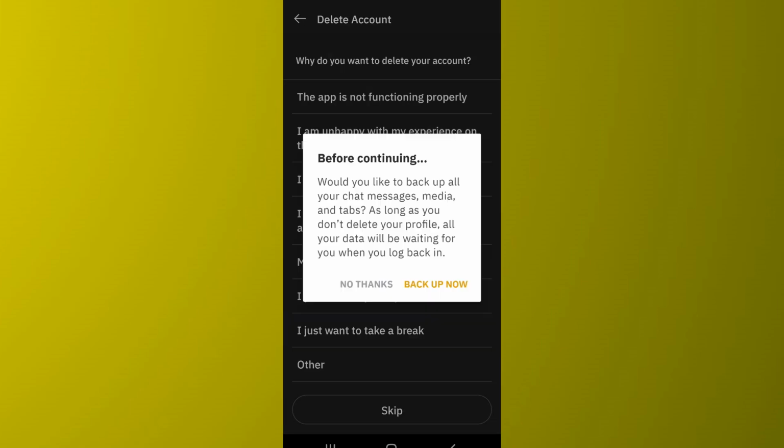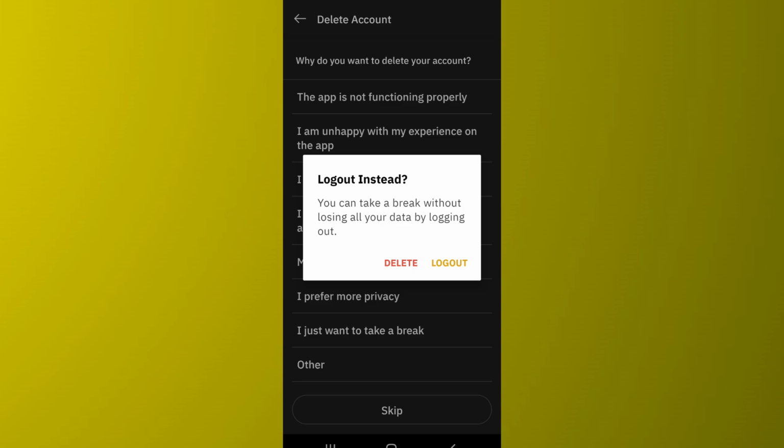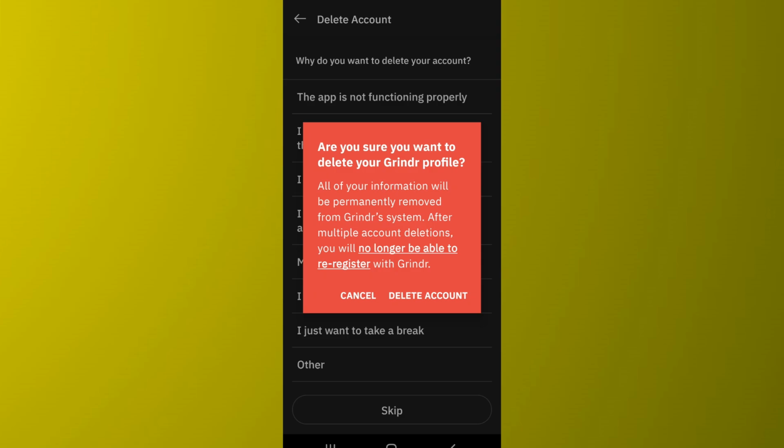skip it. Then after, it will ask you if you want to back up your data or not. Since you are trying to delete your account, you might not want to back up data. So simply tap on no thanks. After that, it will ask you if you want to log out instead of deleting. However, tap on delete. Then after, you'll have to confirm the process by tapping on delete account once again.